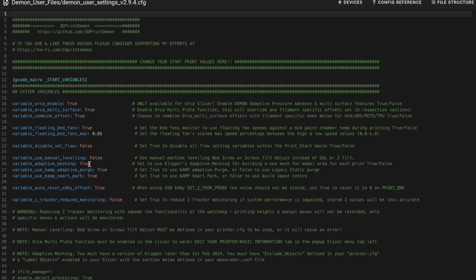basically the printer won't know where the edge of your bed is in relation to the height of its print. So if you have a bed that's curved or misshapen, you can end up damaging your bed if you use the legacy static purge line and park. So this system will force adaptive purge and smart park true if you use adaptive meshing. If you turn this off, these can also be off, but if this is true, it doesn't matter what you set these to, they will be true also.